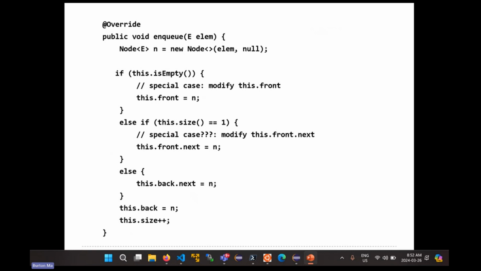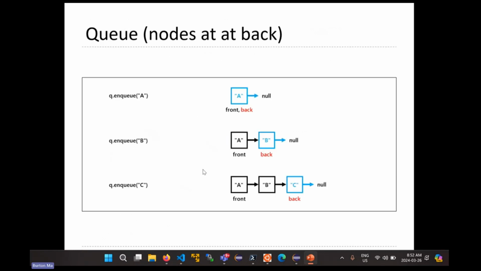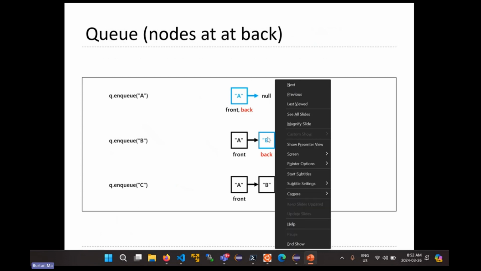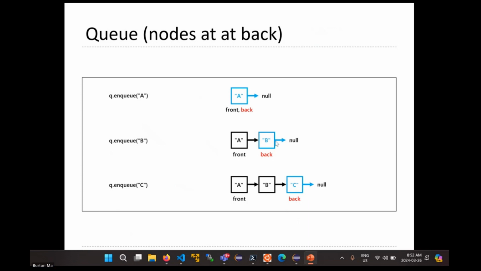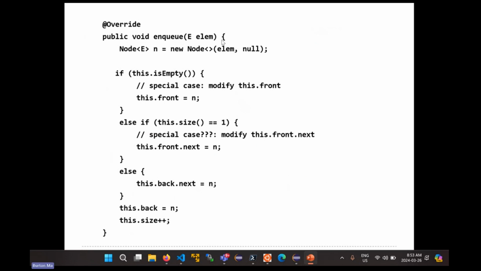Sorry, I screwed that up. Enqueue adds to the back. So you're going to make a new node, and hook up the current back node so that it points at your new node. Its next link points nowhere because it's going to be the new back of the queue. Down here, we update back so that it's now equal to n, because that's our new back node. We increase the size of the queue by 1 because we just added an element.